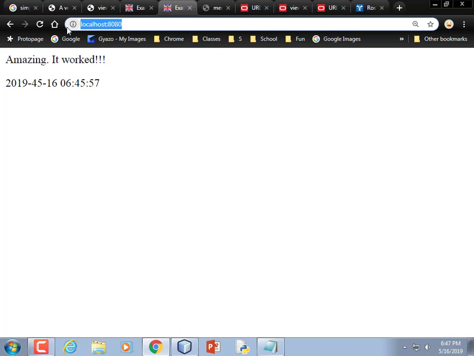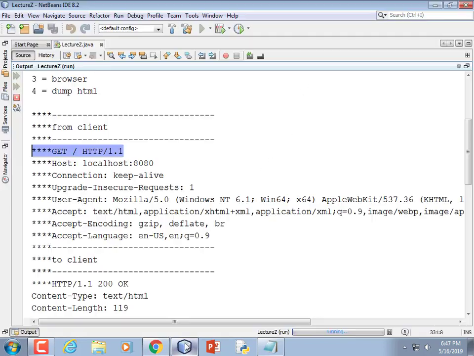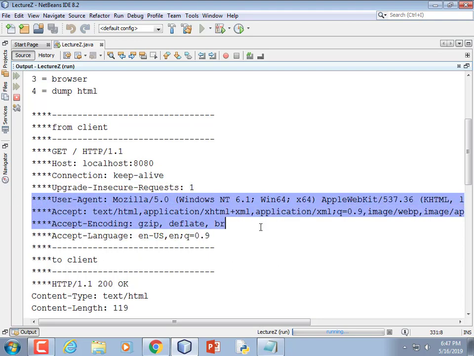Web servers are extraordinarily complex things nowadays. But back in 1992 or whatever, they were pretty simple. They only had to handle GET requests and POST requests. Let's take a look at the data that we got. We got a GET. It's telling us the host. It's got some information, keep alive, insecure requests, and this is all the agent information. In other words, the client is configured to send this to every web page it visits.